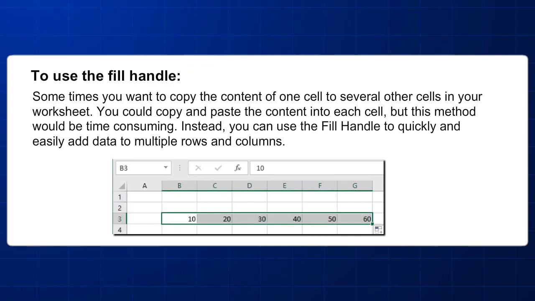To use the fill handle. Sometimes you want to copy the content of one cell to several other cells in your worksheet. You could copy and paste the content into each cell, but this method would be time consuming. Instead, you can use the fill handle to quickly and easily add data to multiple rows and columns.